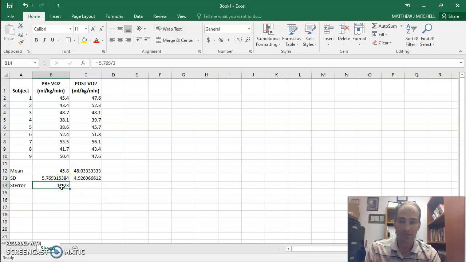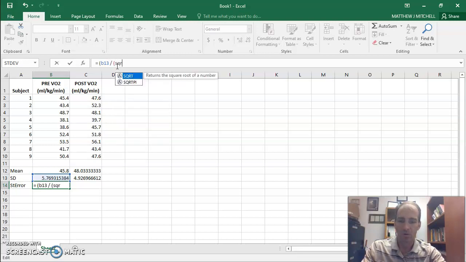I could also have done the actual formula in the Excel format. I could have done, instead of that, okay, this is going to equal my standard deviation, which is in cell B13. So B13. I'm going to take that, and then I'm going to divide that by the square root, SQRT, of n. Now, my n is 9, so I'll just put 9 there. So you do need to know what your n is, obviously.